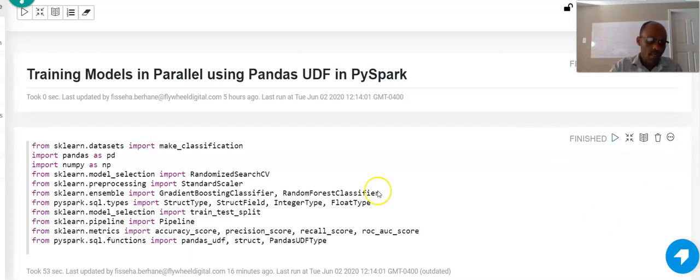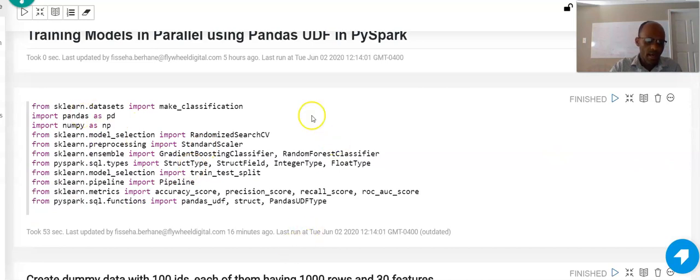So here I'm importing a couple of functions for model training, multiple model training with gradient boosting classifier and random forest classifier, and we are going to perform cross validation using randomized search CV. So I'm importing randomized search CV, and also we are going to pre-process the data using standard scaler, and I will pipe all of them using pipeline.